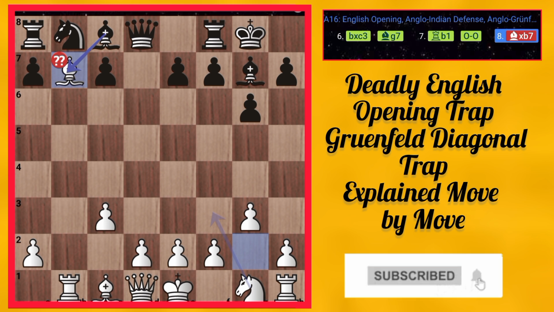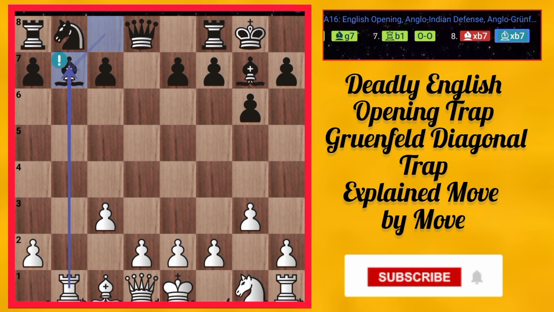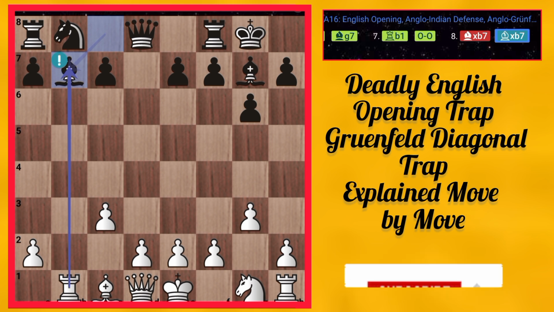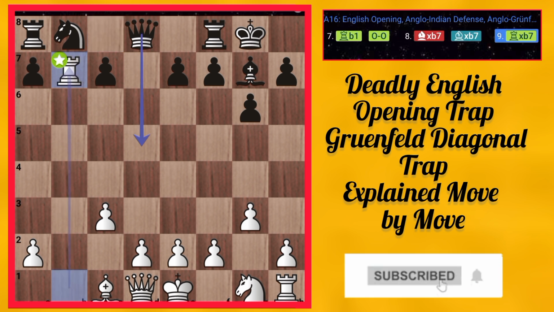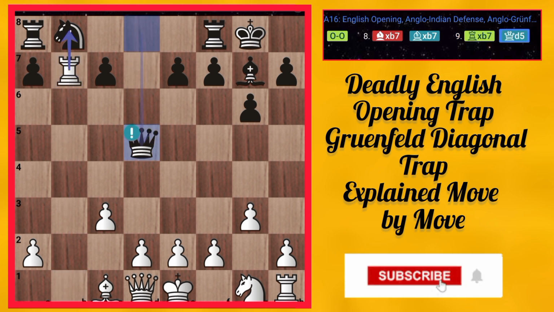Eighth move, Black replies with bishop takes b7. Black recaptures naturally. White thinks it's just an exchange, but danger is coming. Ninth move, White plays rook takes b7, then Black replies with queen d5. This is the key move. The queen jumps to d5 with tempo. Suddenly, White's rook on b7 is trapped along the diagonal.